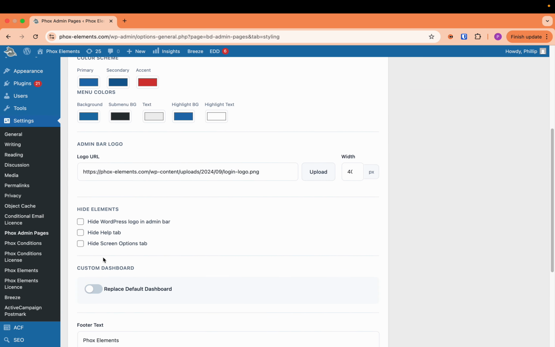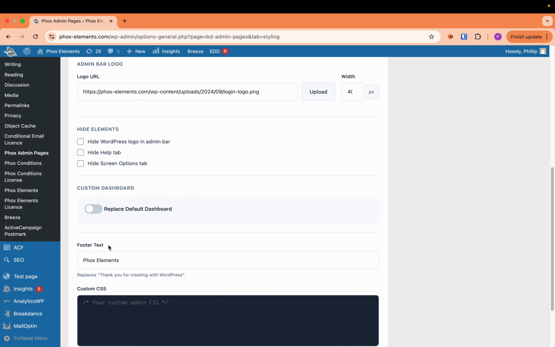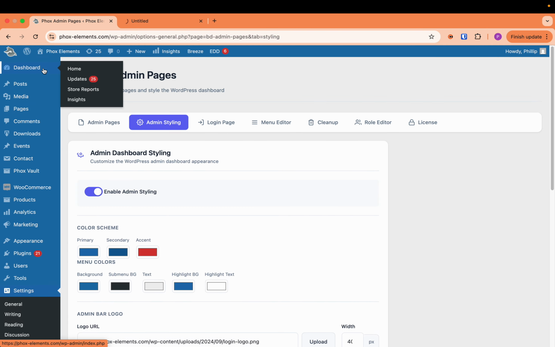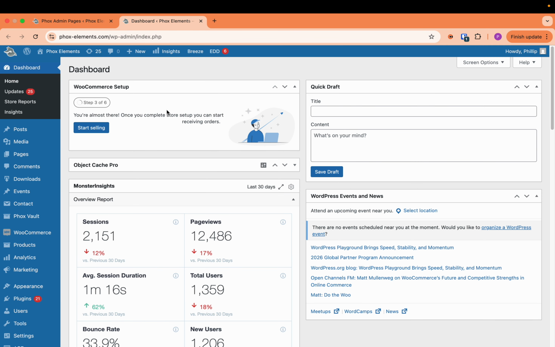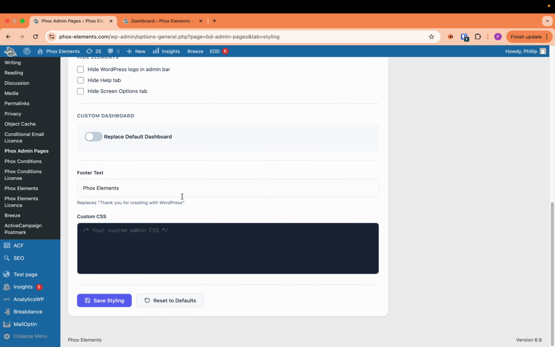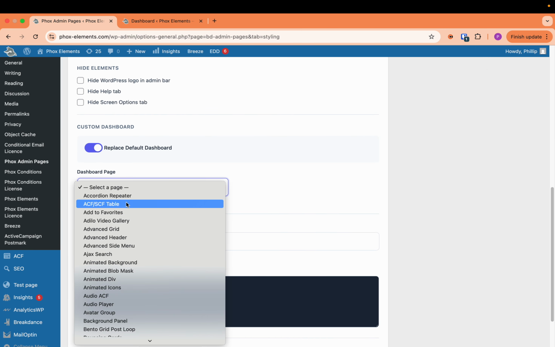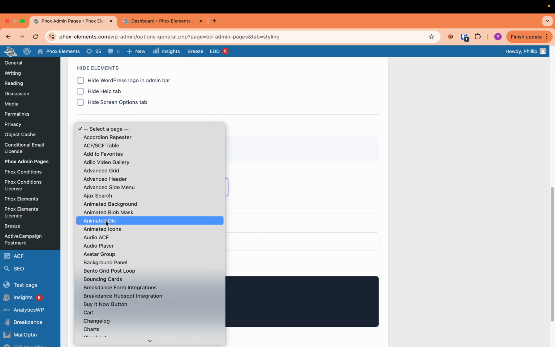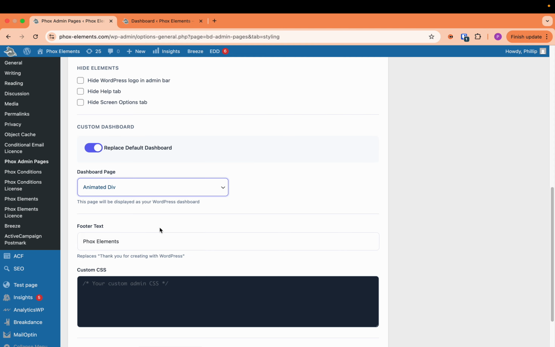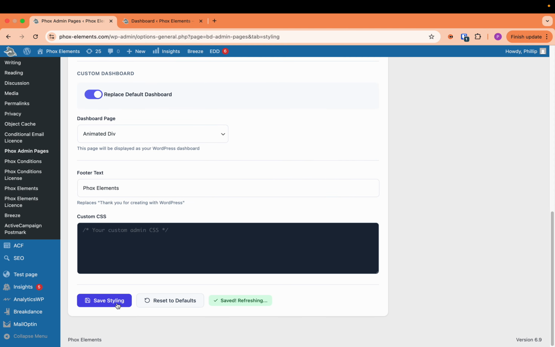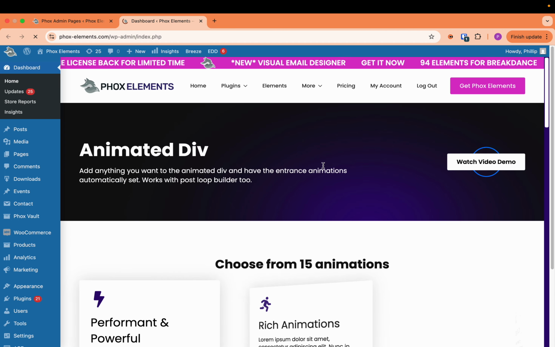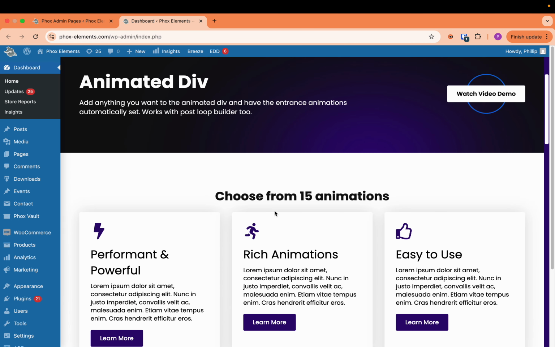If we scroll down, there are some more options for hiding things, but one of the better features is this replace default dashboard. The default dashboard, when your users log in, usually looks something like this, and it's a bit useless really. But if we turn this on, we can choose a page on our website for this as well. Again, I could choose any of my pages. Let's just choose this animated page and press save. Now when I go to my dashboard, let's refresh it. It's been replaced by that page.